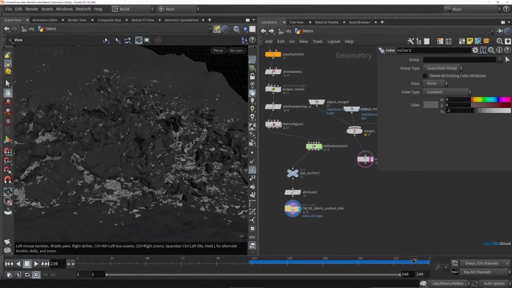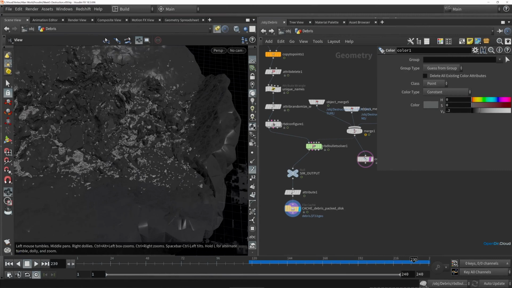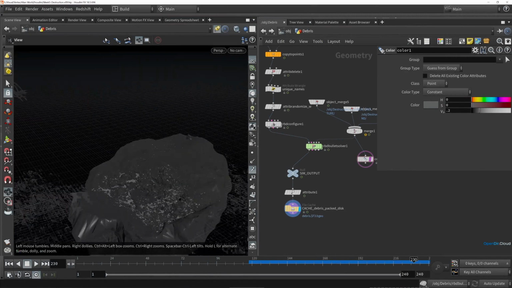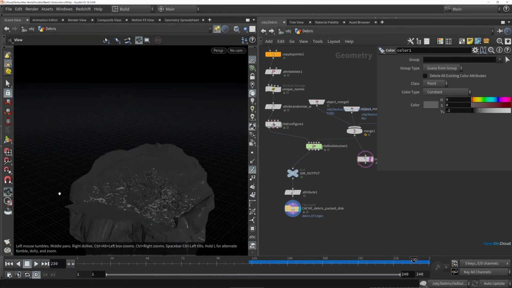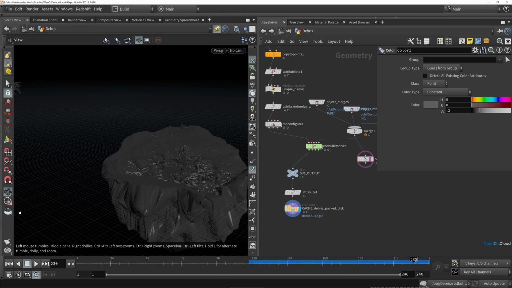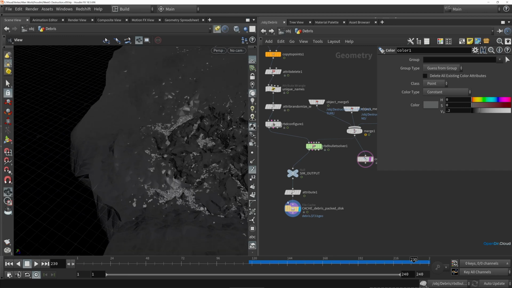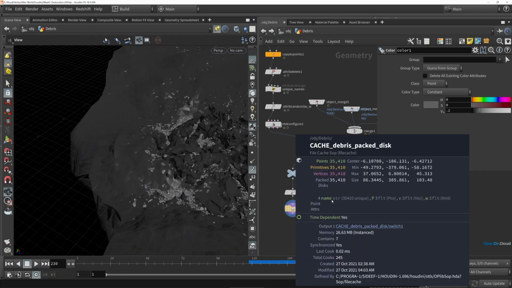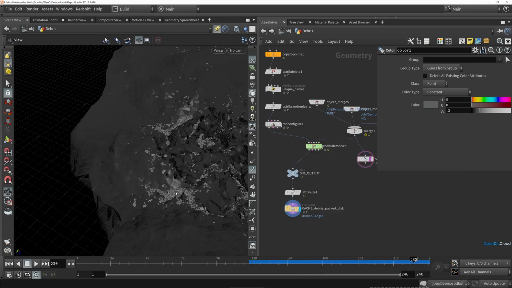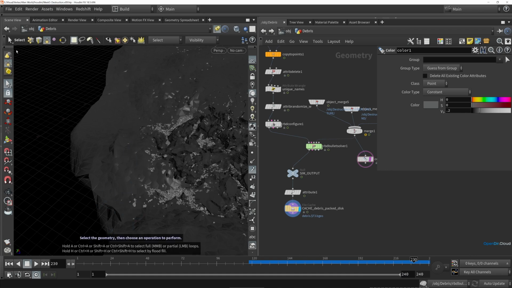And if you need to do any cleanup before rendering, that's totally fine. Maybe you don't like how some of the pieces are behaving, or some of the debris spills past the collider here and you just want to delete that. You don't need to re-simulate to fix all of those kinds of things. And this is why we made sure to keep this unique name attribute on all of our debris pieces when we cache them out, so that we can easily select these pieces by name.